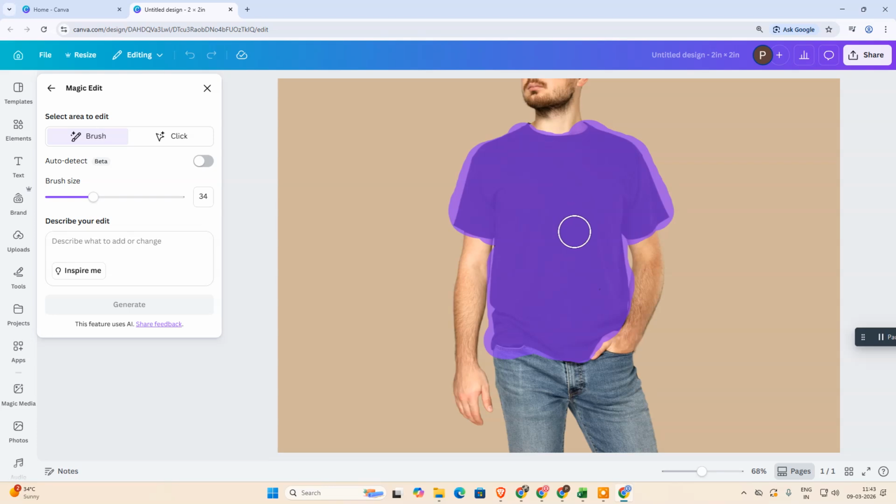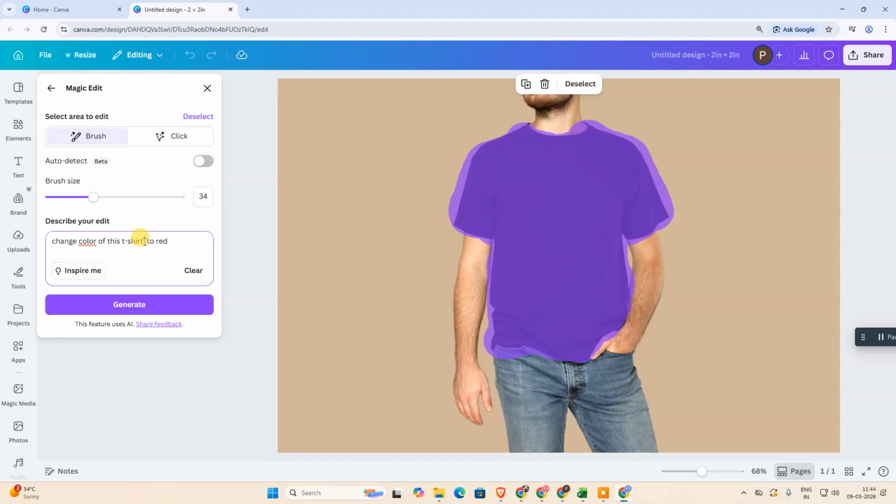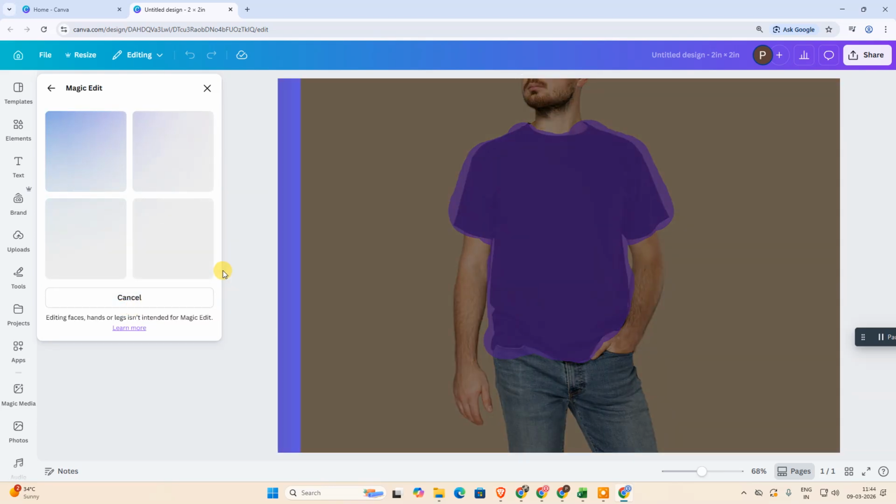Okay, I have selected the whole t-shirt. Now here in Describe your edit, we need to describe what we want. So we want to change the color. I just need to write: change color of these t-shirts to red. Okay, and just go to Generate. Canva will generate four options that you can select as per your requirement.